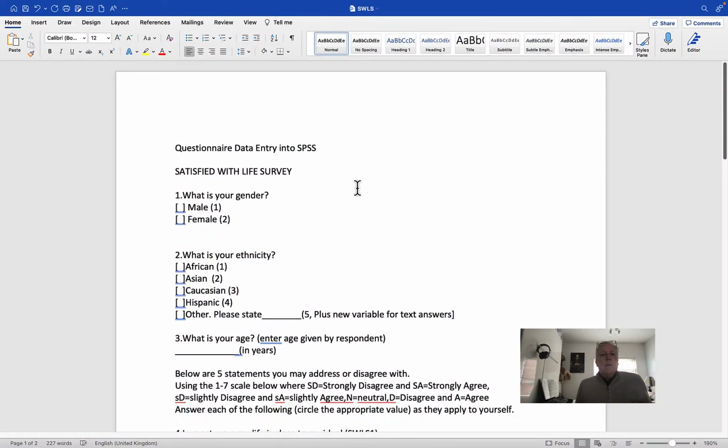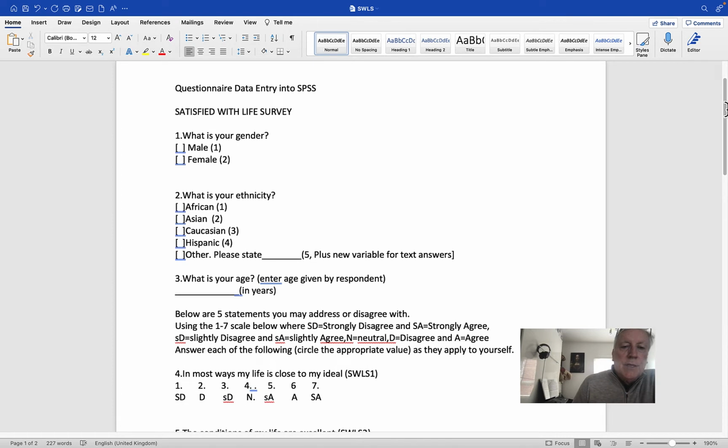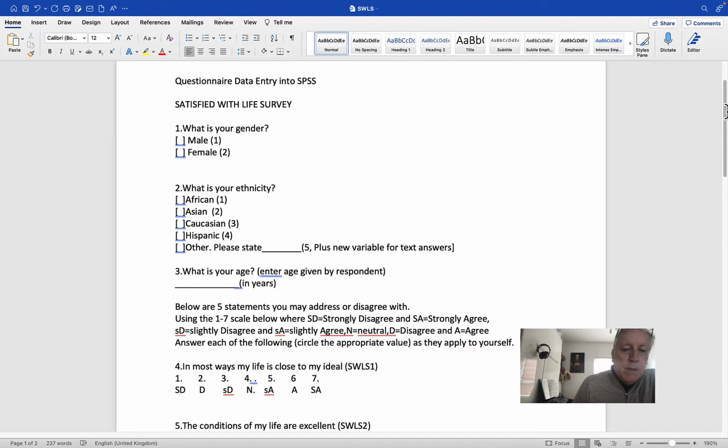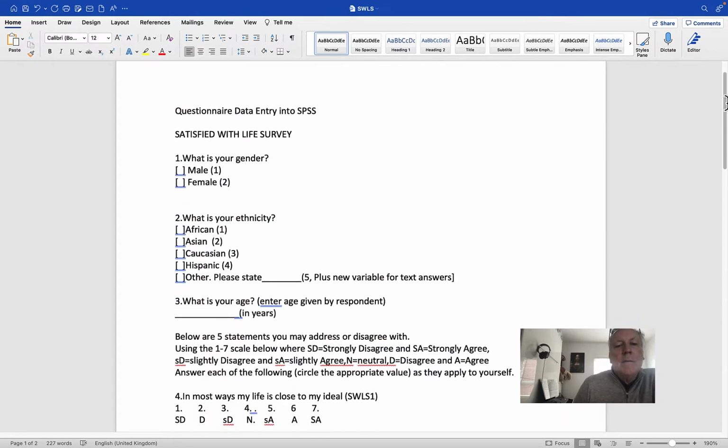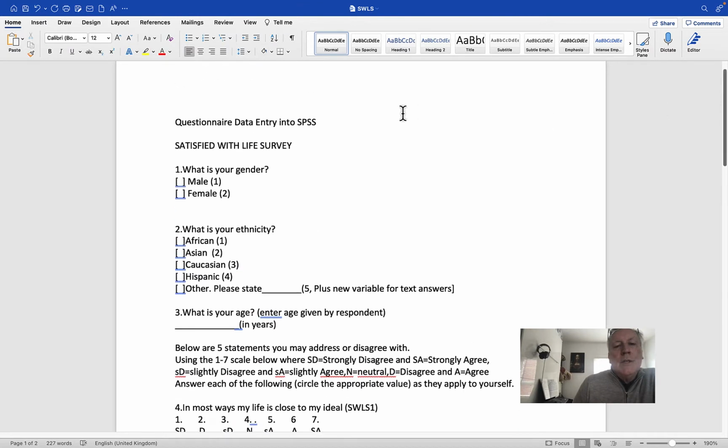Okay, let's just have a look at a particular method of entering questionnaire data into SPSS. So we are designing a questionnaire and then we plan to enter the data into SPSS. So let's have a look at the questionnaire. The questionnaire is based on quite a popular survey called the Satisfied with Life survey. There are a few questions, maybe 7 or 8 questions. And let's just look at the questions briefly.